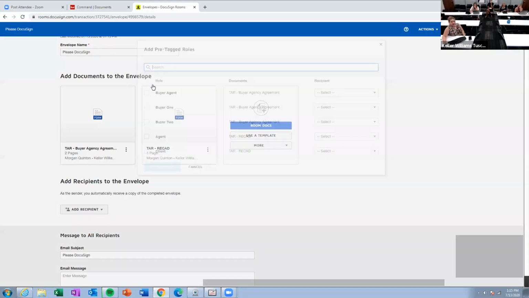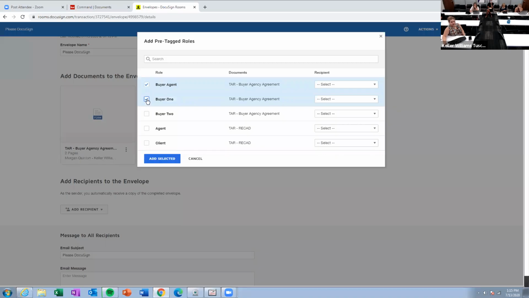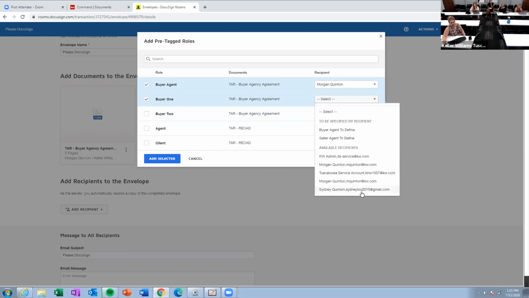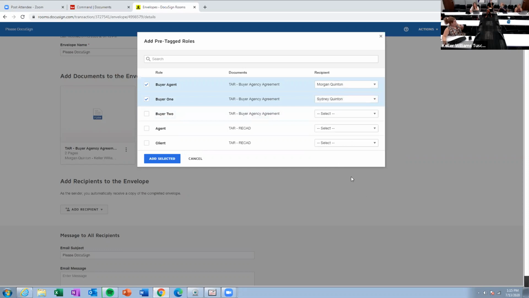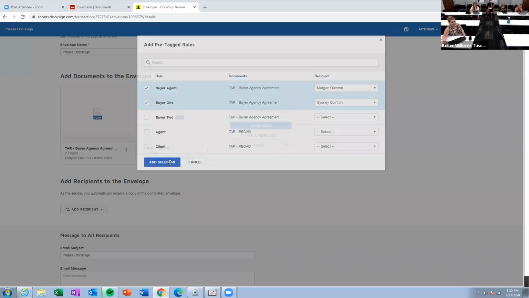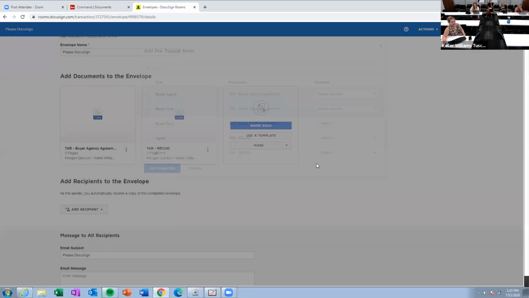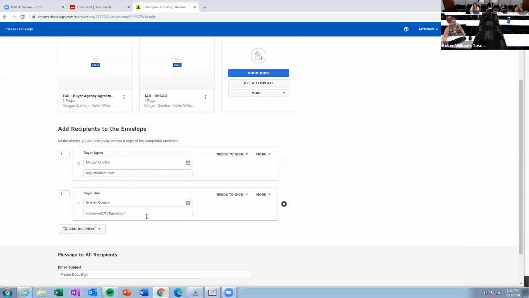Okay, so I'm going to select myself as the buyer's agent, and I have one buyer. I'm going to click my name and click Sydney's name. It already pulls her email over because I had it in command. Click add selected. It's going to pop both of us up right here. I already see these permissions is need to sign. And right here, I have my order in which these documents will be sent.